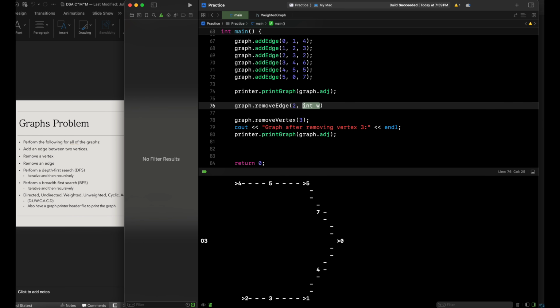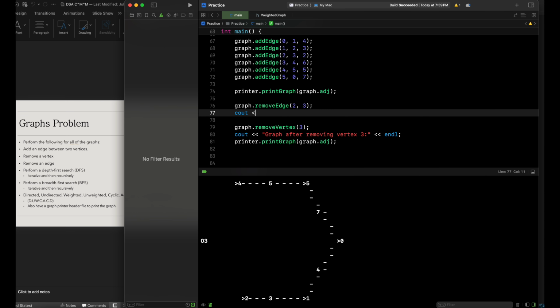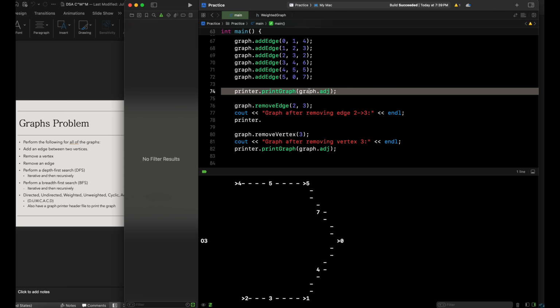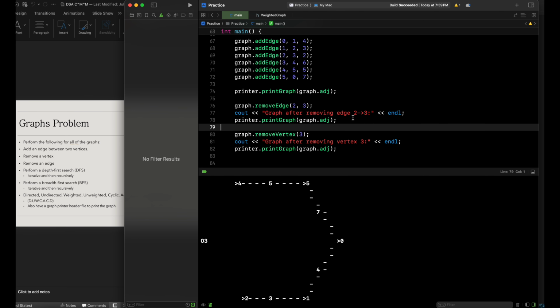So remove edge for 2 and then 3, and then print the graph after removing edge 2 and 3. I'm also going to call printer.printGraph for our respective adjacency list. We're going to build, make sure everything is set up in place, and now I am going to run this.